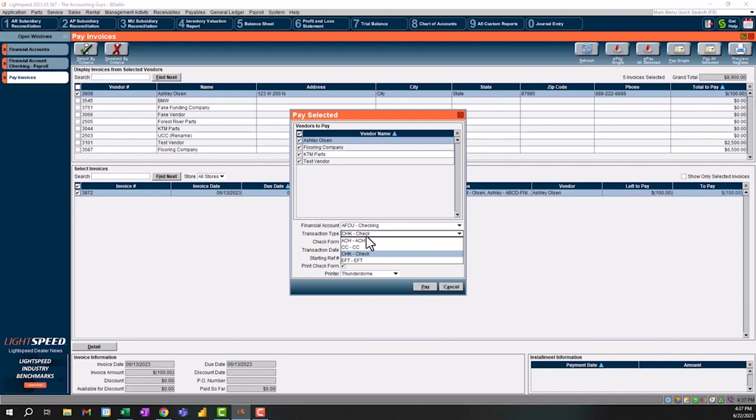Now that might be a little bit more work than you need, because you could just go ahead and run that report out of your bank as well. But if you do that extra step, it just makes it so that all your reporting comes out of LightSpeed.